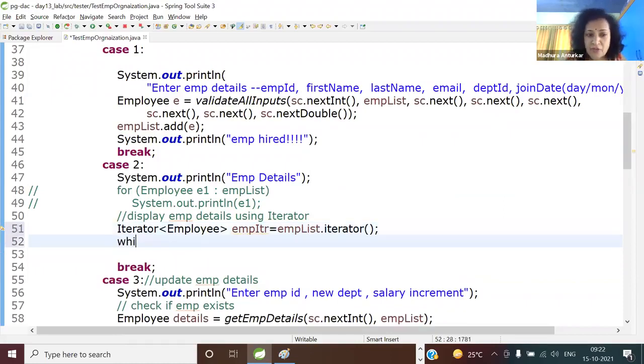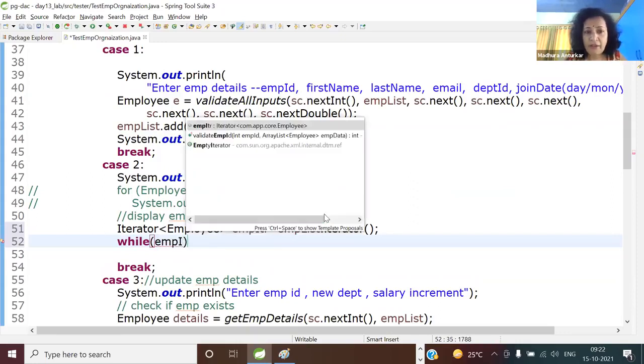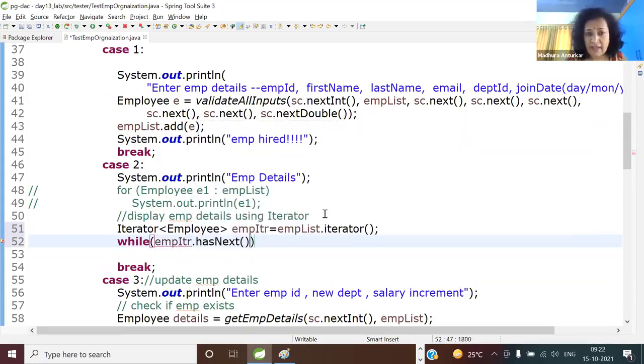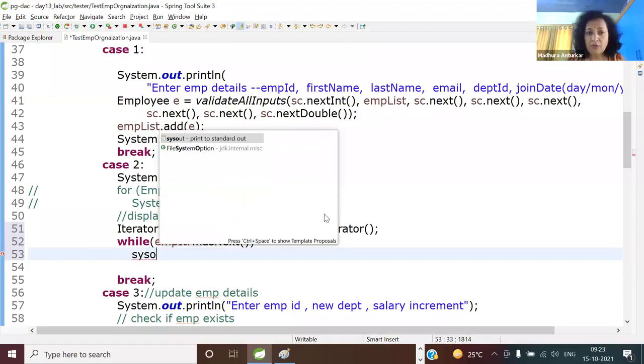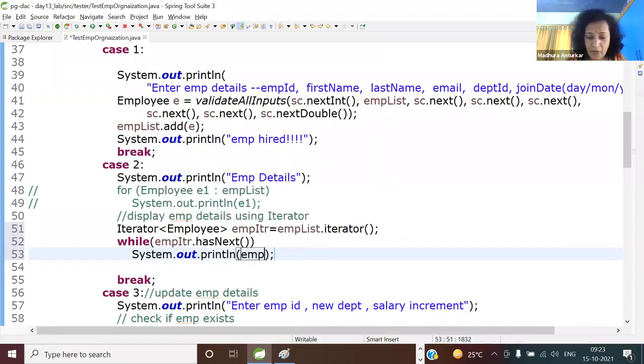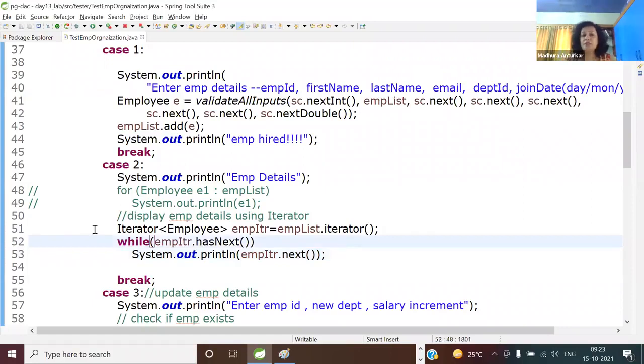Next one. Now you just have to use your while loop. While employee iterator dot has next. I told you I just want to display it. Nothing fancy, nothing difficult. All you have to say is SOP employee iterator dot next, and that's it. Yes, you are right, Prashant. So do this.